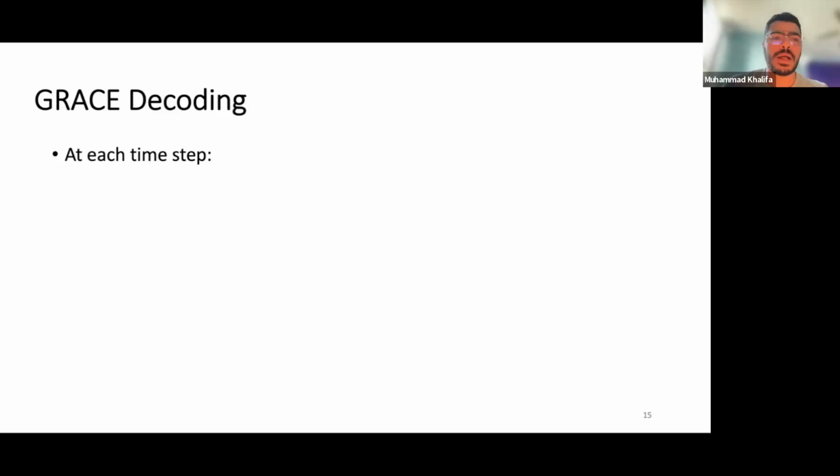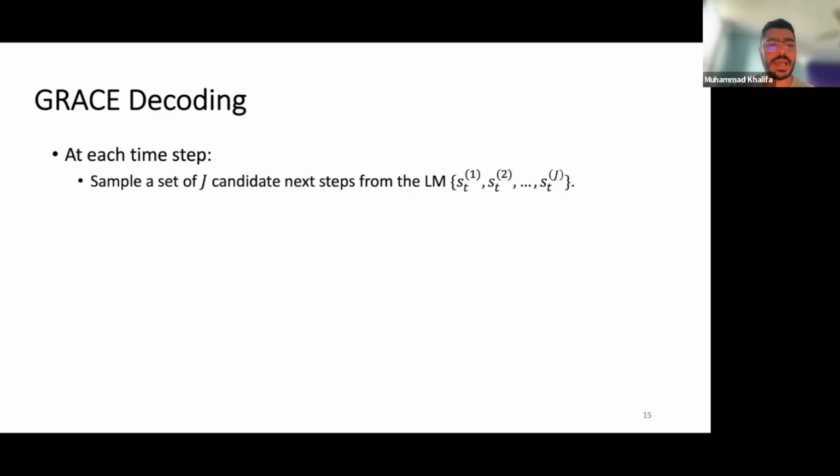All right, so let's discuss how GRACE decoding operates. At each time step, we sample a set of J candidate next steps from the language model. The way we sample here is just a hyperparameter. Maybe you could rely on top-p sampling, top-k sampling, or whatever. We didn't really find it to matter much when it comes to downstream performance.